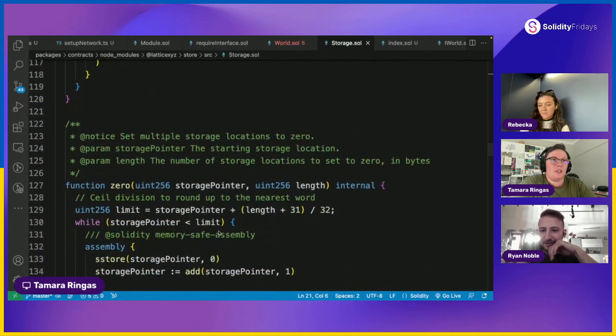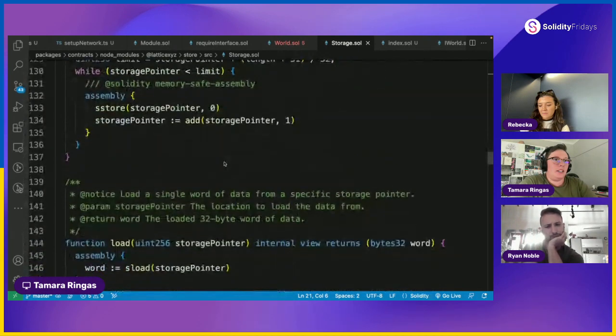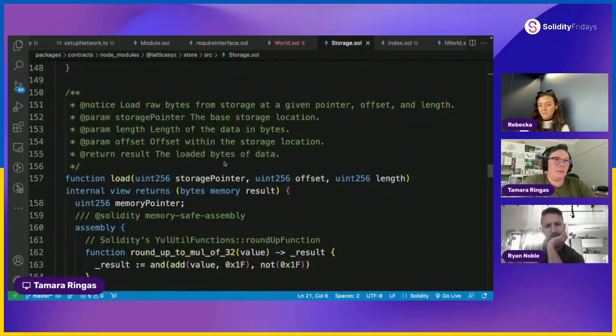Cool, and then you can zero multiple storage slots. This is really cool. Yeah, I'm keen to play around with this and see what I can build that's not a game and how it fares, and do some gas comparisons.